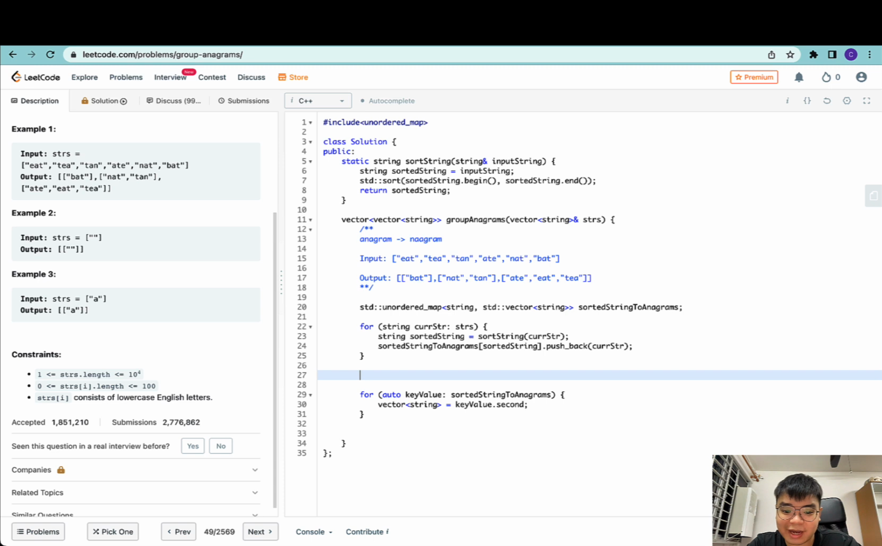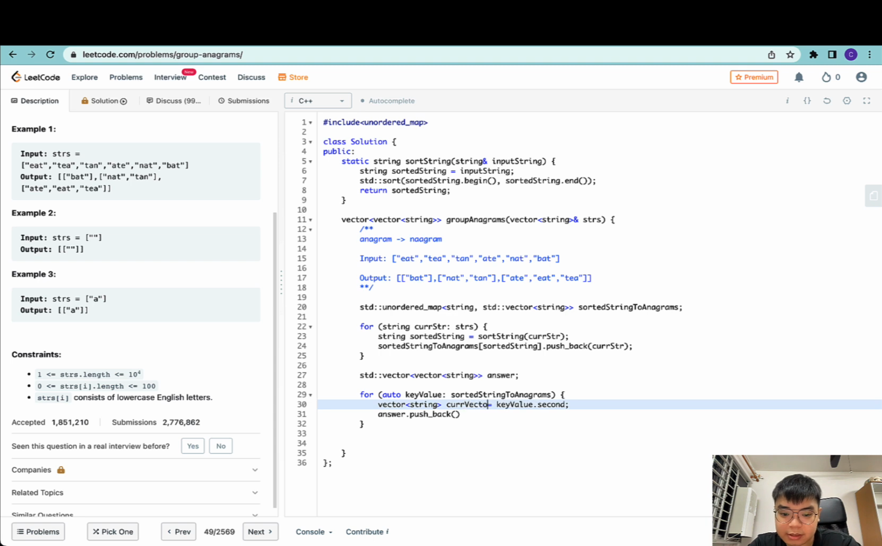So we will define a vector of a vector. Sorry, actually this is just a vector of a vector of strings, and we'll call this the answer, and we will do answer dot push back the current vector of anagrams, and we can return back the answer like this, and that's pretty much it.